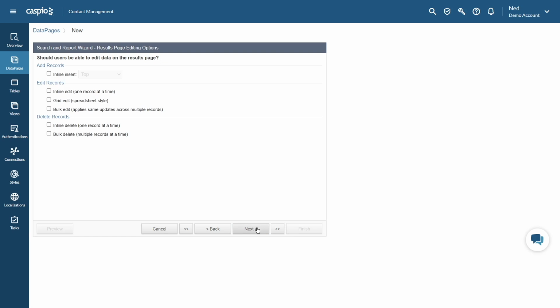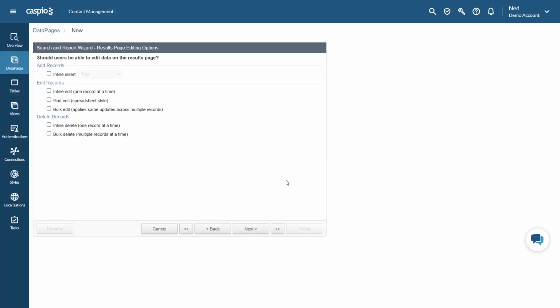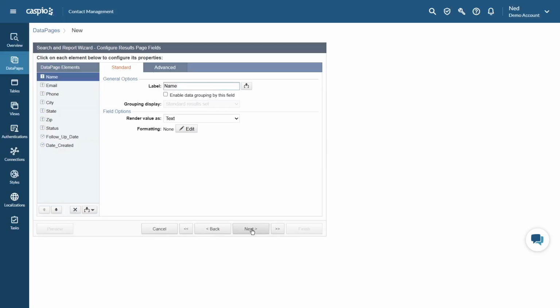For now, let's keep everything as read-only, but in the next video, when we talk about authentication, we'll come back to this report and I'll show you how to check some of these boxes so you can allow users to edit. The reason why I don't want to do that now is because I haven't authenticated my data page yet, so if you click on this button, you might get this warning message to let you know, hey, this is still a public-facing data page. Make sure to authenticate it before you enable editing options. So we're going to hit cancel and simply just proceed to the next step.